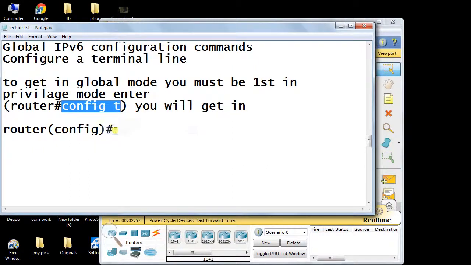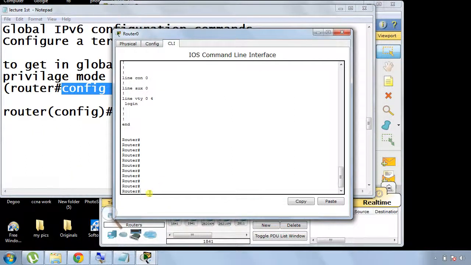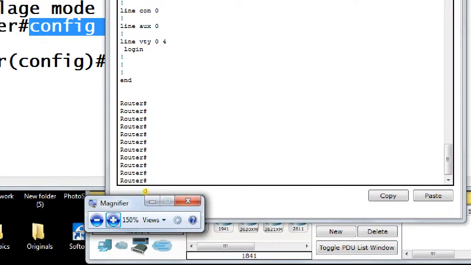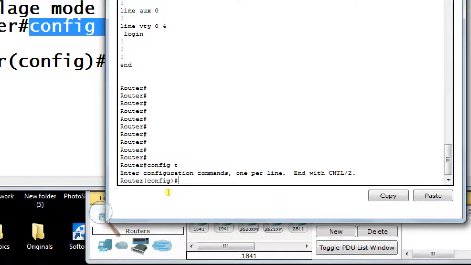I'm going to copy it from here simply so you guys can see that it really works. I'm going to paste it. Here we go. Let me show you a little bit closer. Paste it and click enter. As we hit enter, you guys can see that I am in router config mode.